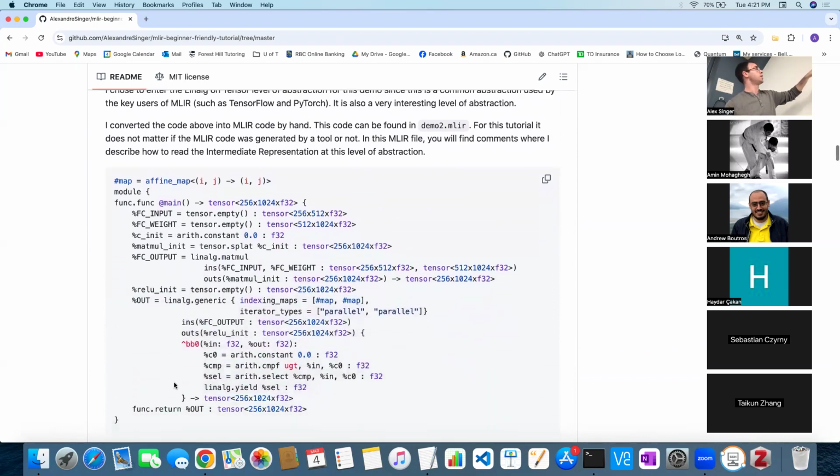So this is what MLIR code looks like. Now, I want to be clear here. If you go to demo2.mlir, you're going to find every single line of this commented in detail. So if I'm talking too fast or you want more information, go to that file, demo2.mlir, and you can get a full description of everything. But I'm going to walk through this demo line by line. I'm going to ignore this affine map for right now. It's used somewhere else. But the first thing I want to point out is this thing right here.